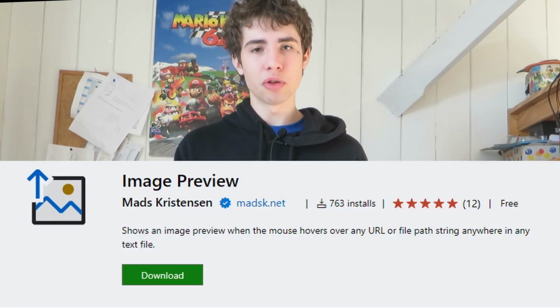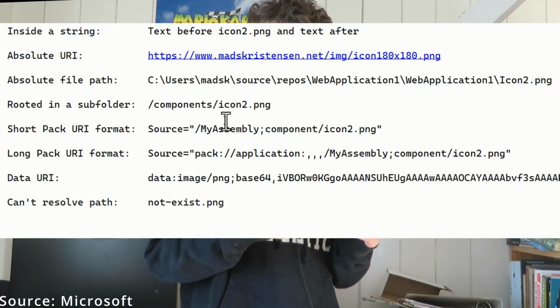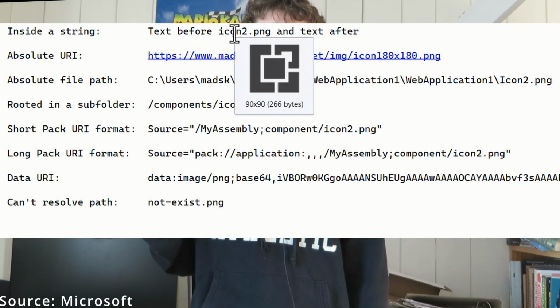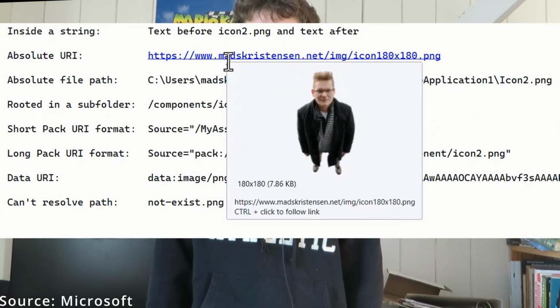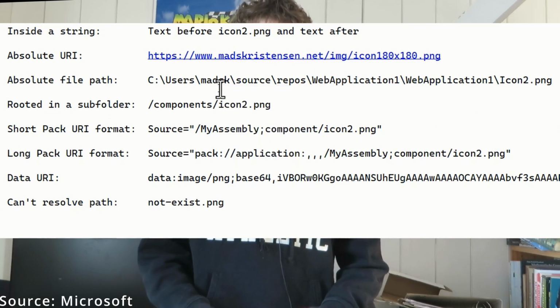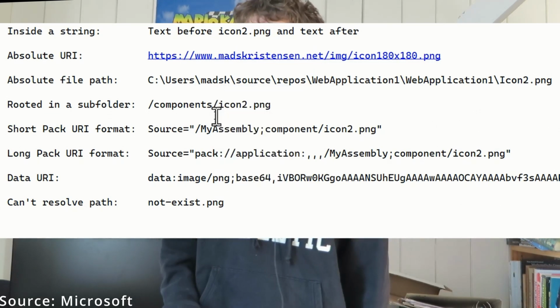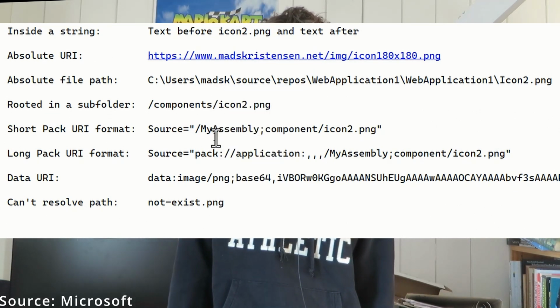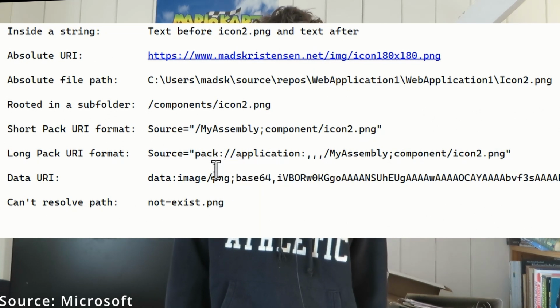Another Visual Studio preview feature, which is currently only accessible via an extension, is image preview. When you hover over an image, you can get this neat little preview of the image right in Visual Studio. It's quite cool and I can't wait to have it in the stable version of Visual Studio.